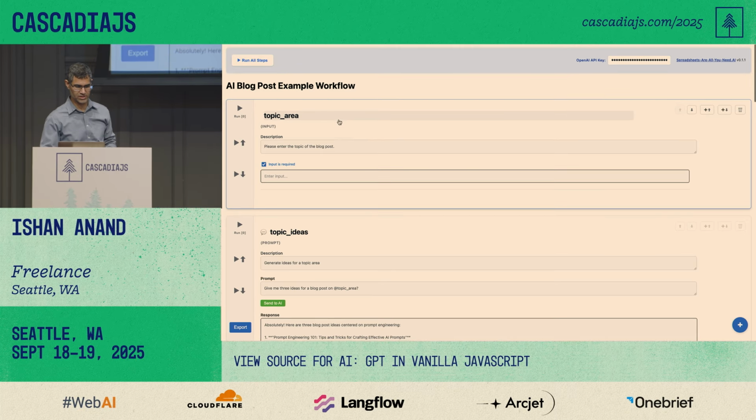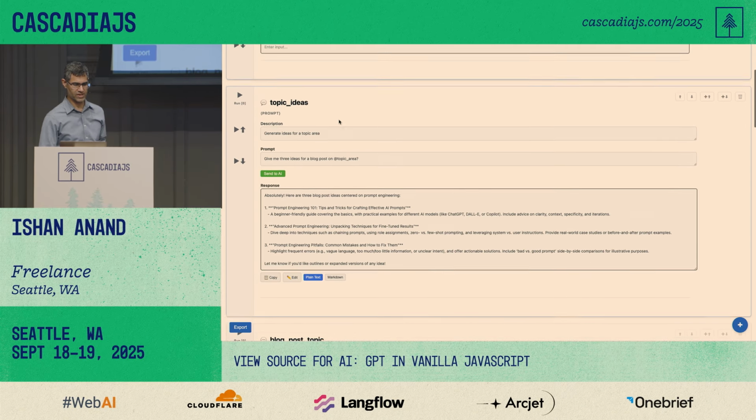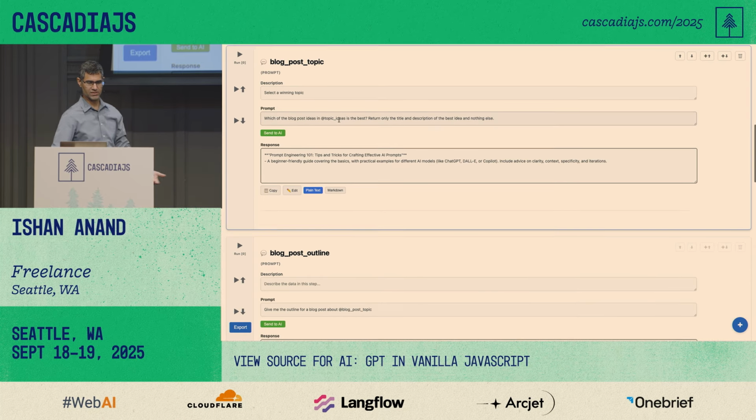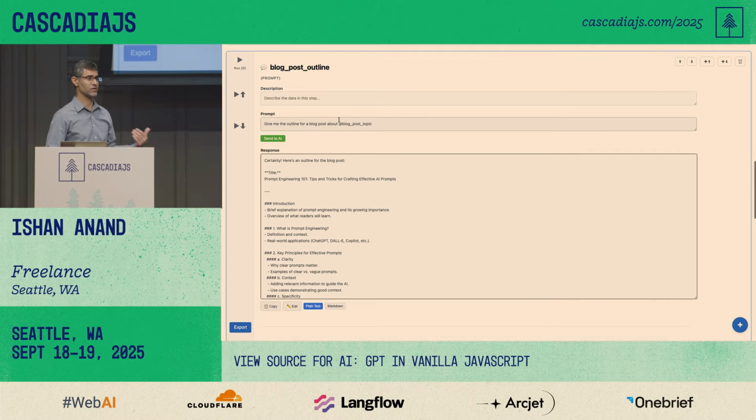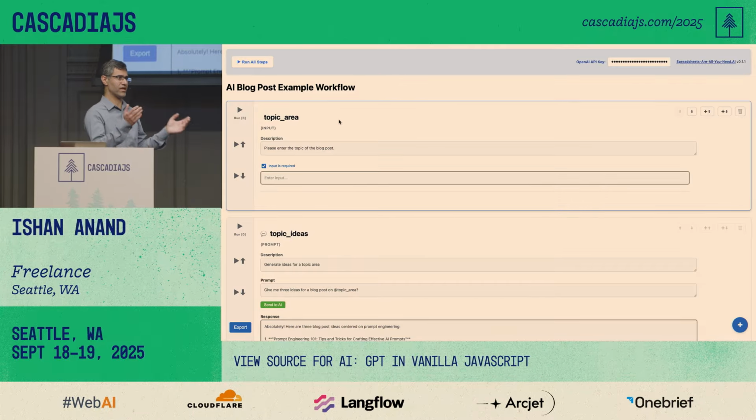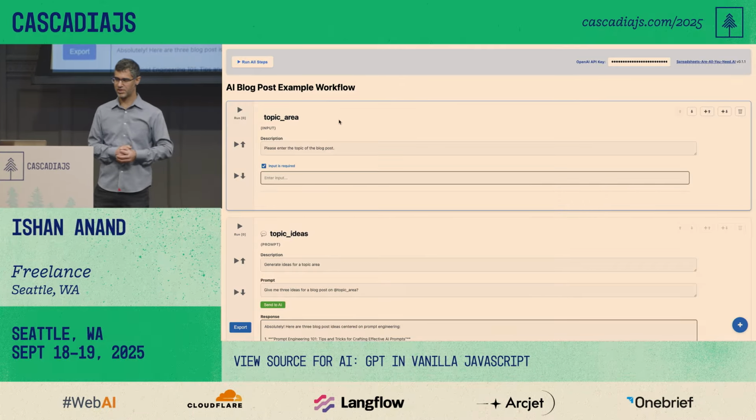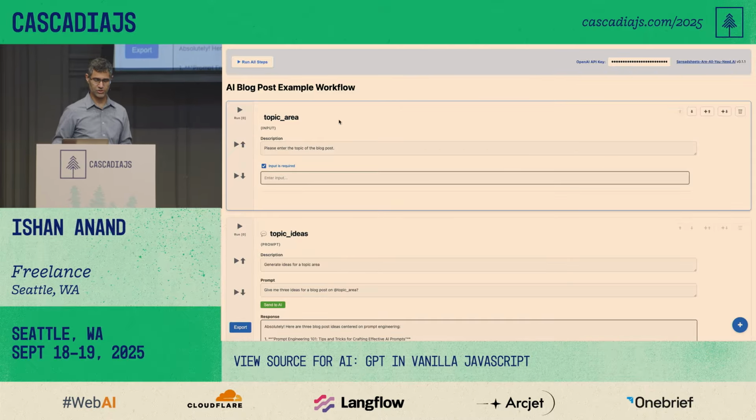So here, for example, is a workflow for creating a blog post. And it works through asking the user what the topic is, and then working through a couple of ideas, refining those ideas into the one that fits best for their audience, and then finally turning it into an outline, and then finally a post. Now, you can debug this through Chrome Debugger or your browser dev tools, just like you can the original GPT-2 implementation, but it also has an additional special power.